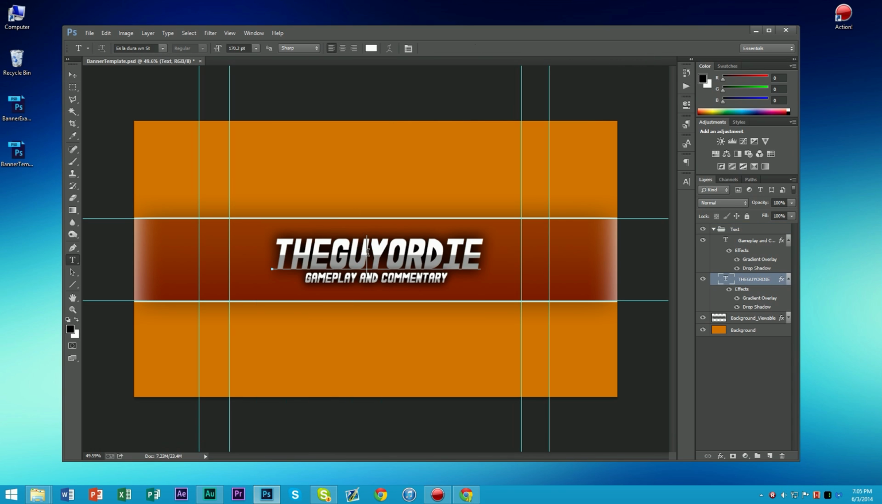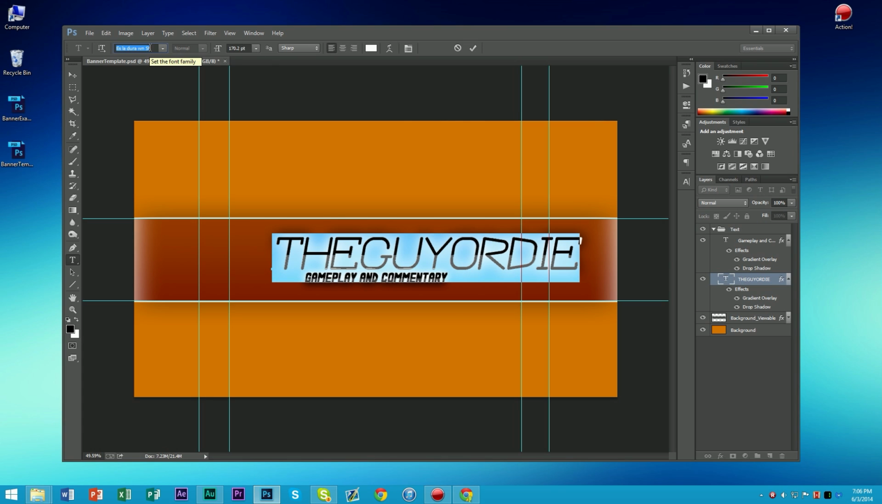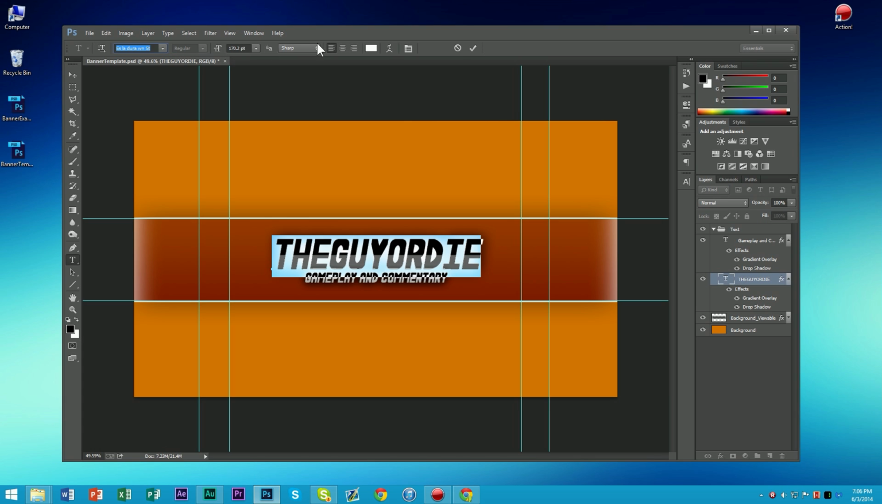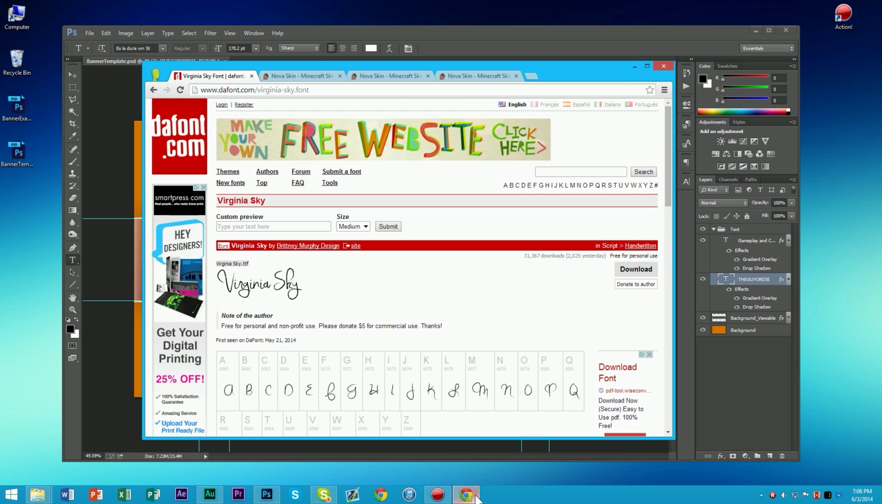Once you have it installed, you can get on your text tool and click on one of your texts, and it'll select it for you. You select all the text, and then you go ahead and change the font. So that's how you do that. Let's go ahead to getting our Minecraft character in there.